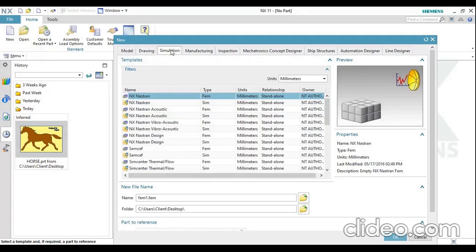Then next, simulation. The simulation tab is used for engineering analysis such as FEM, that means finite element analysis, or other analyses like thermal analysis, acoustic analysis, and vibroacoustic analysis. This toolbar is used for those purposes. Next, Nastran is the default solver for generating a simulation.